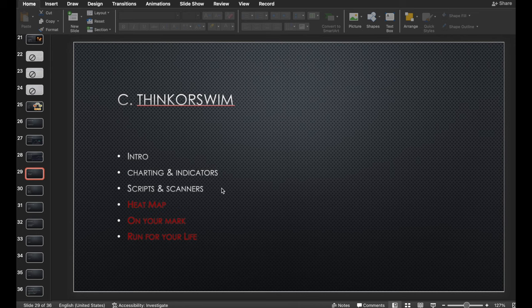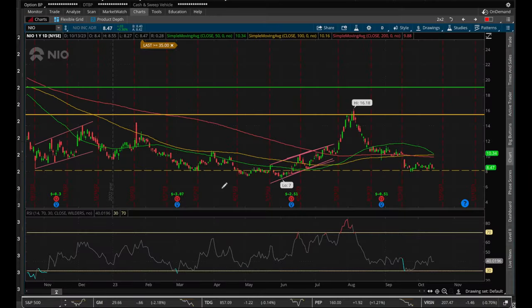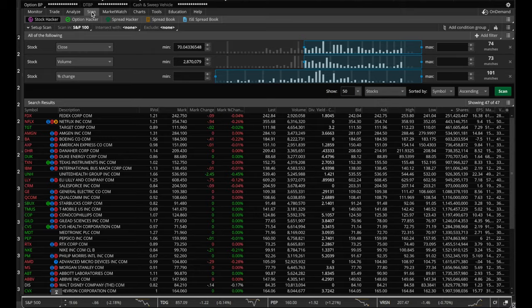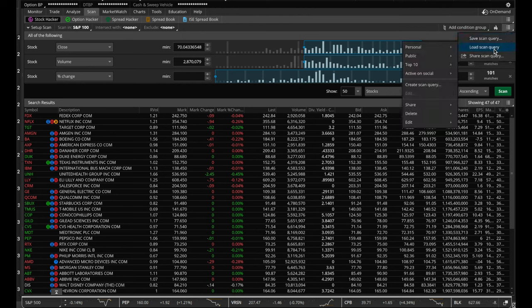So what we're going to do here real quick is look at the ThinkorSwim platform and cover the scripts and scans. So scans are pretty simple. We covered some of this in the intro video, and you can basically create and mix and match all the parameters you want in these, and you can then, like I said, save these as a watch list, right? You can also mess around with the filters, and you can also save the scan query.